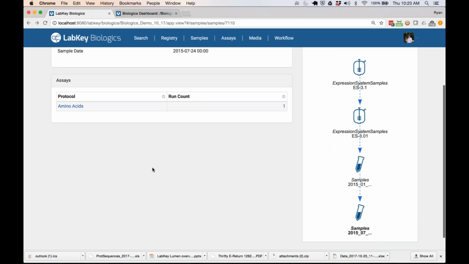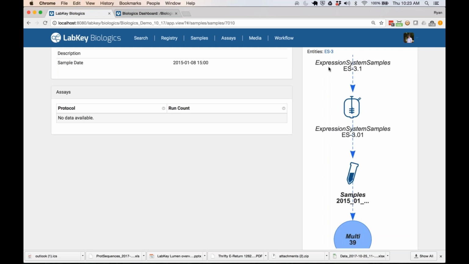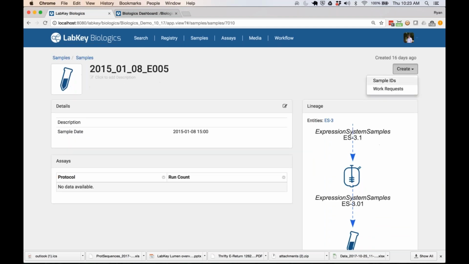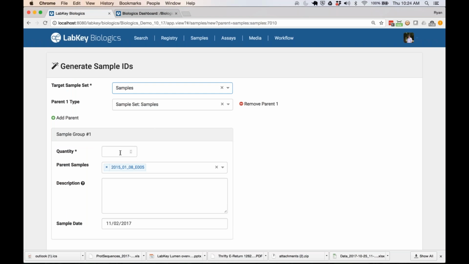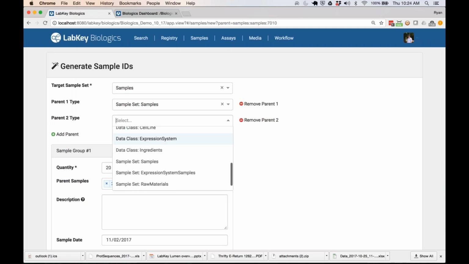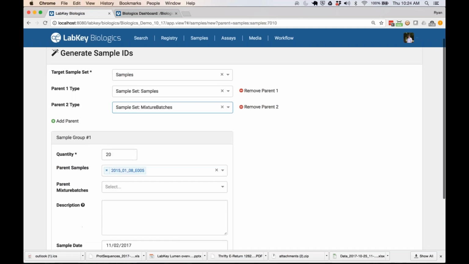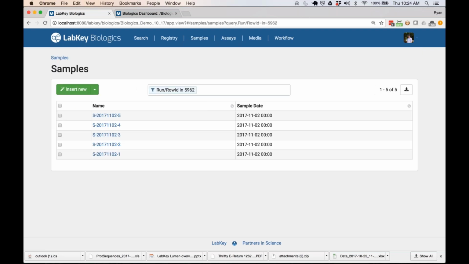So back on the sample, let's actually, from this particular sample, say that we wanted to create more derived samples. We go through our create sample IDs, indicate which sample type it is, and say that we're going to generate 20 more. We could say also as an input, we're including some other media or things of that nature. Add that as a parent as well. And then let's not make 20, let's just make 5 of these. And then when we hit finish, it creates these 5 new sample IDs.